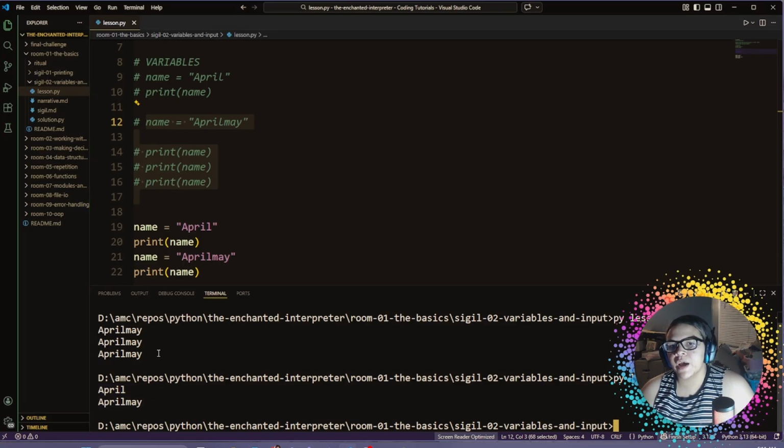Python programs run top to bottom. So what happens on line 1 is we put April in our name jar. Then when the interpreter gets to line 2, it grabs the name jar and prints out what's currently in it, April. Then it moves on to line 3, where we tell it actually put April, May in the name jar. When the interpreter gets to line 4, it grabs the name jar again and prints the new current value, which is April, May.